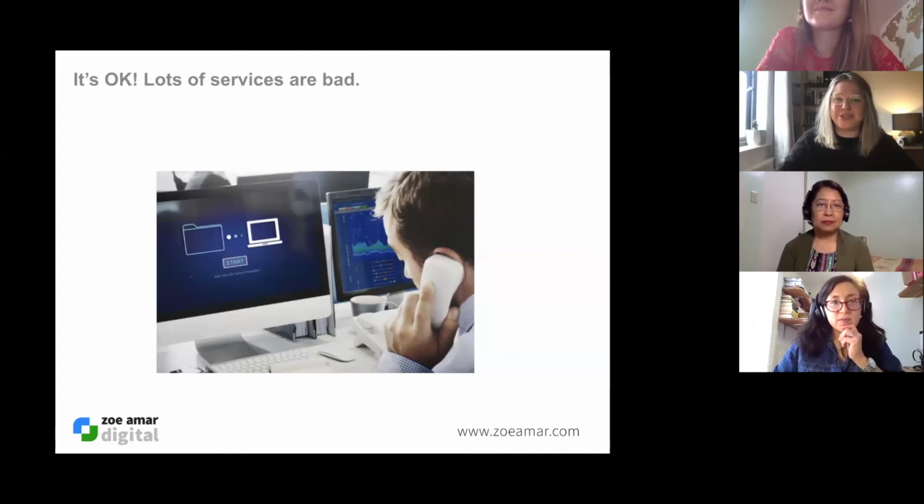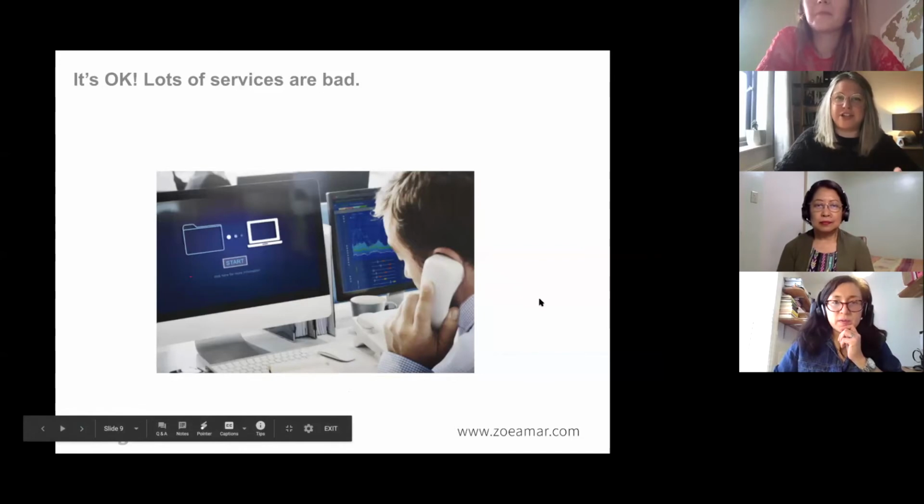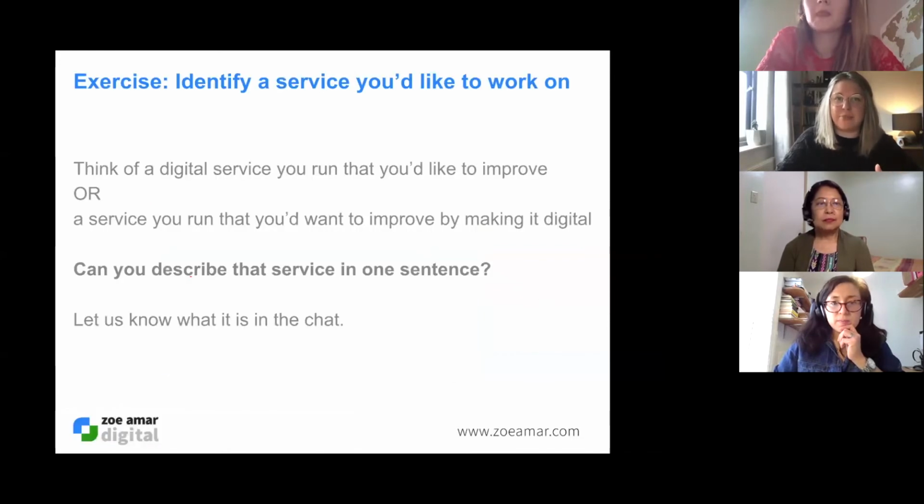So I do just want us all to now have a think about a service that your organization provides that can be improved. So maybe think of a digital service that you've already got that you'd like to improve on, or one that you'd like to improve on by making it digital. It might currently be offline, or even a new service that you think that you should provide that you don't currently provide. Just have a think about that.